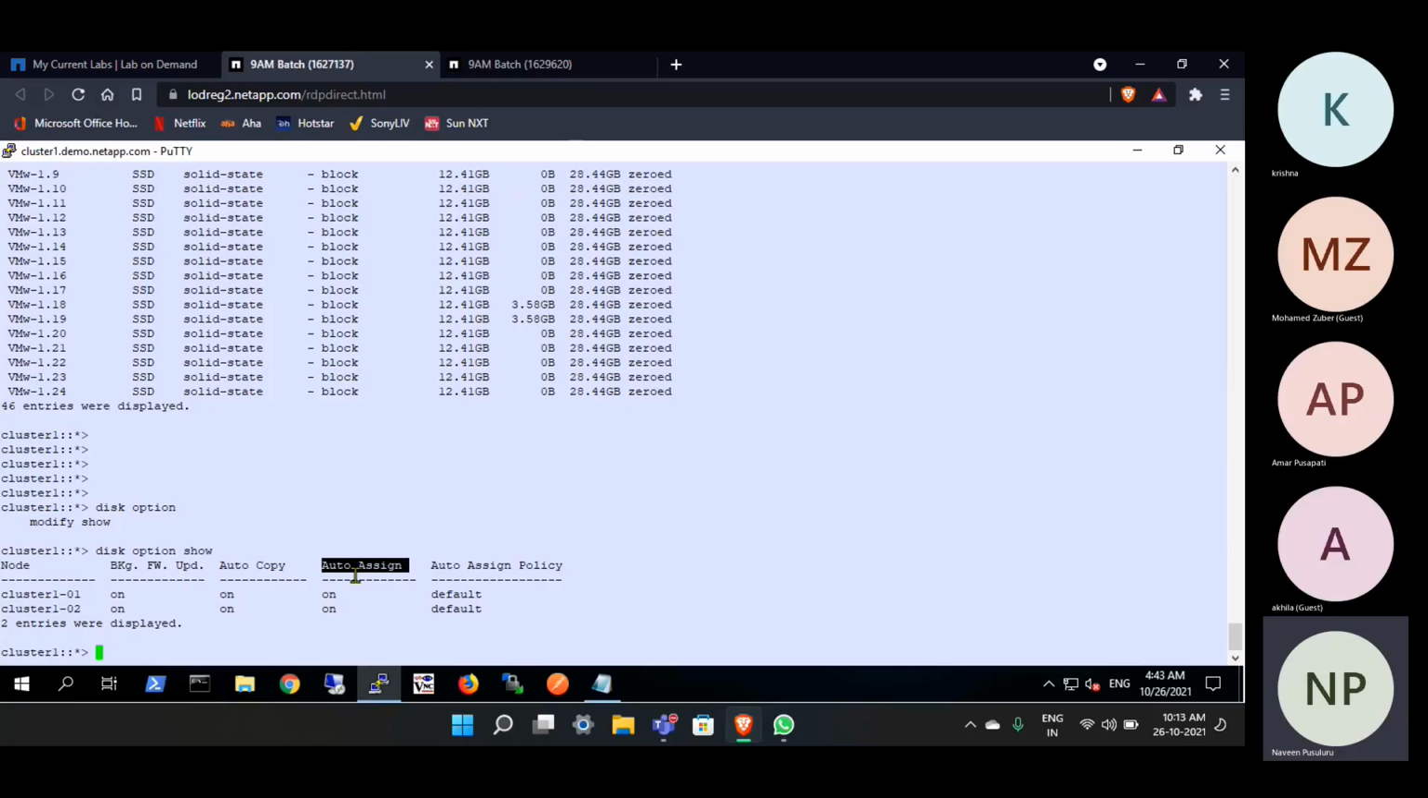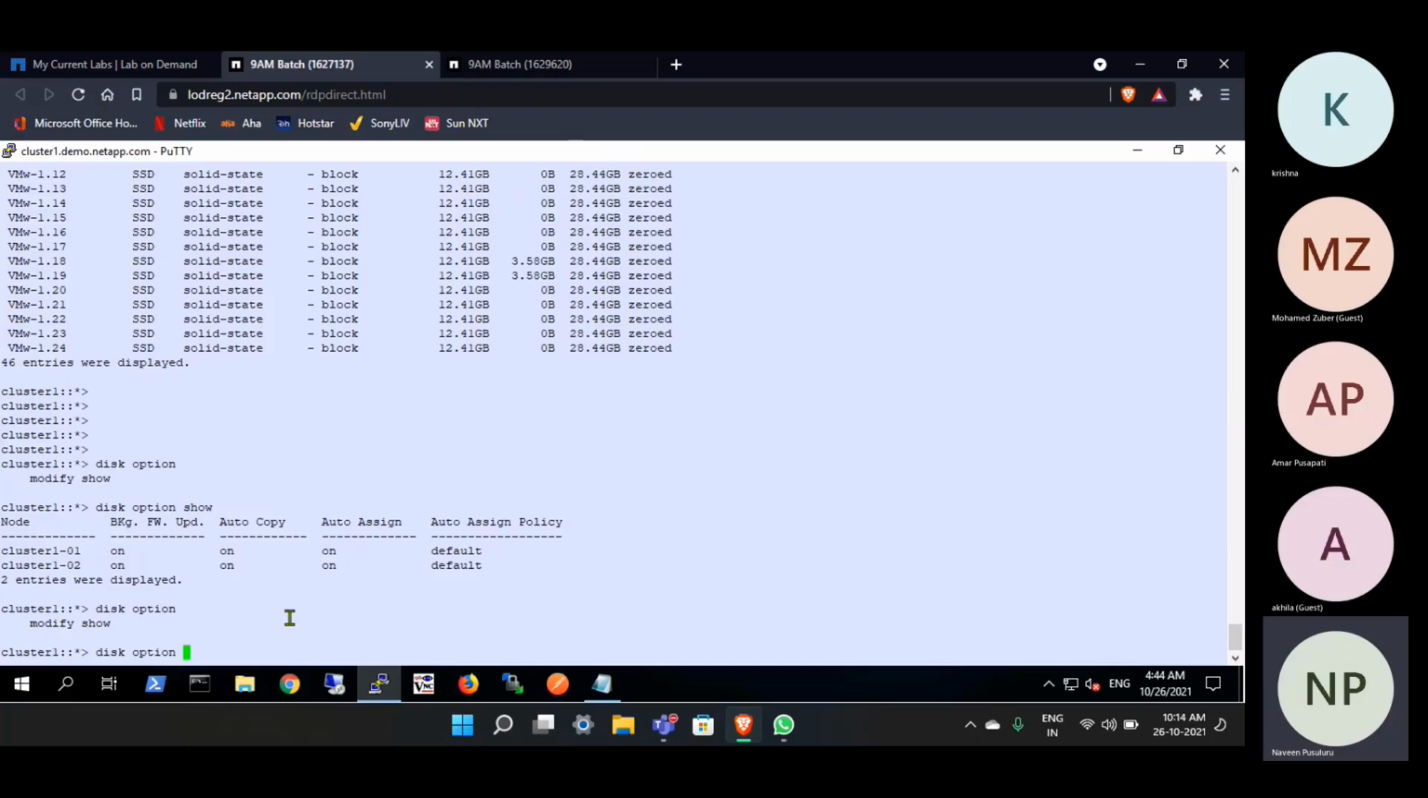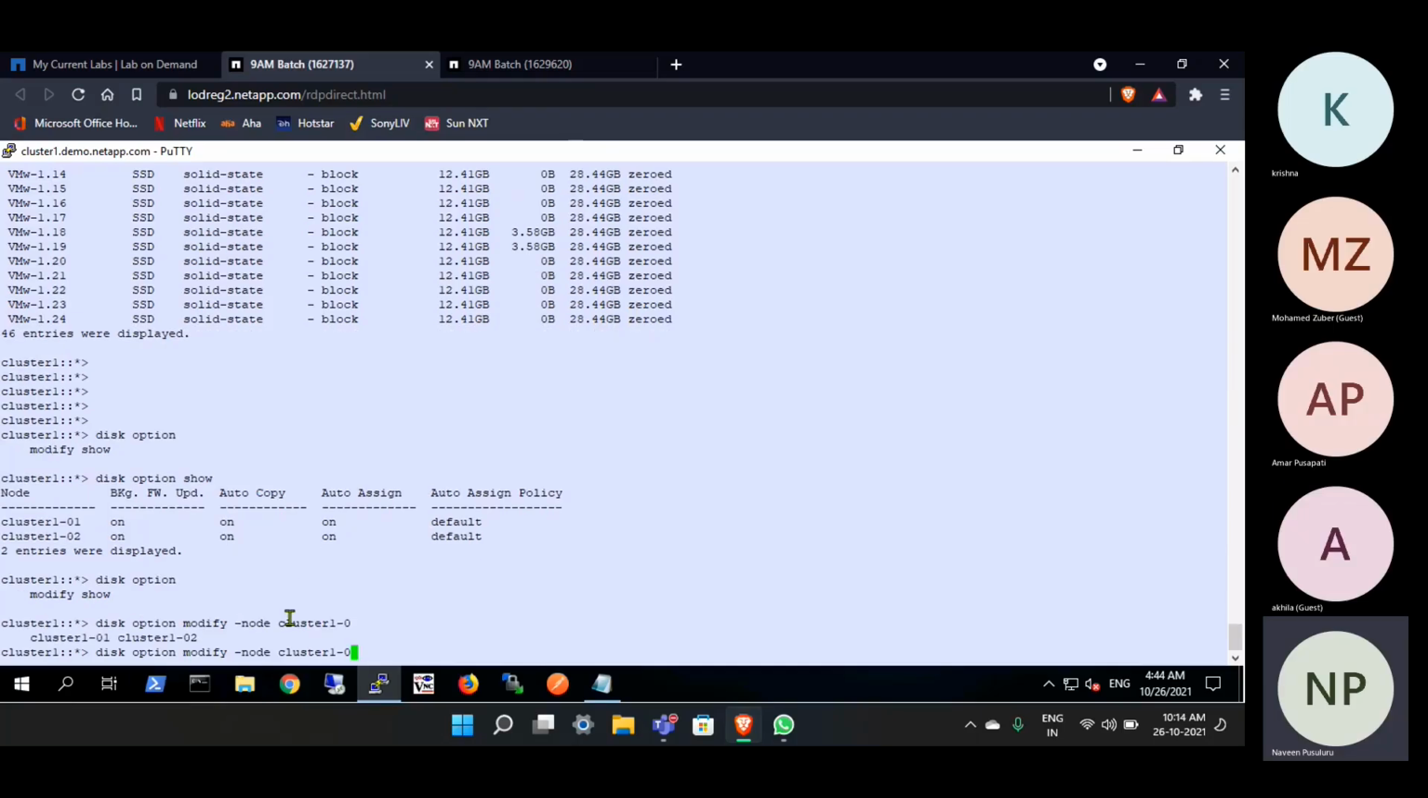If you want to manipulate it, or if you want to override the NetApp best practices, you need to turn this option off. In order to do that, disk option modify, which option you want to do. I want to do it on both the controllers.